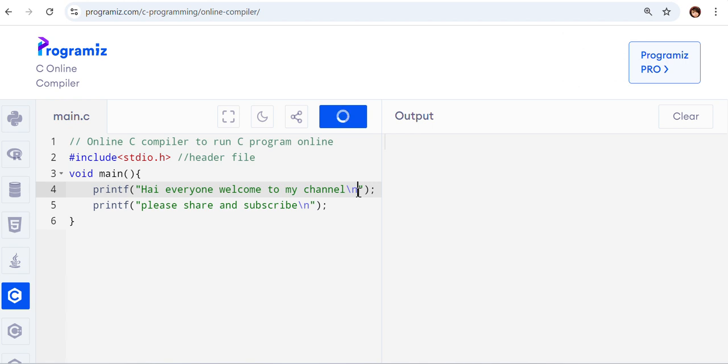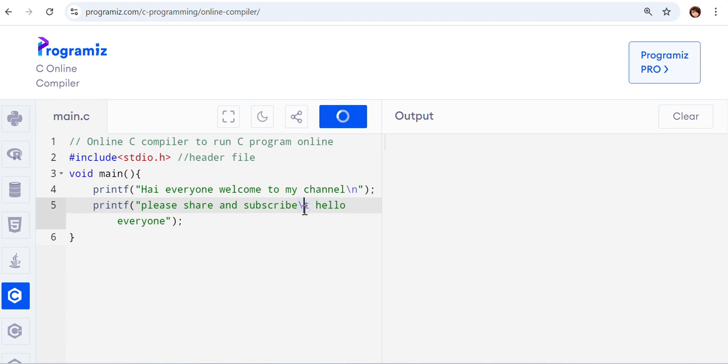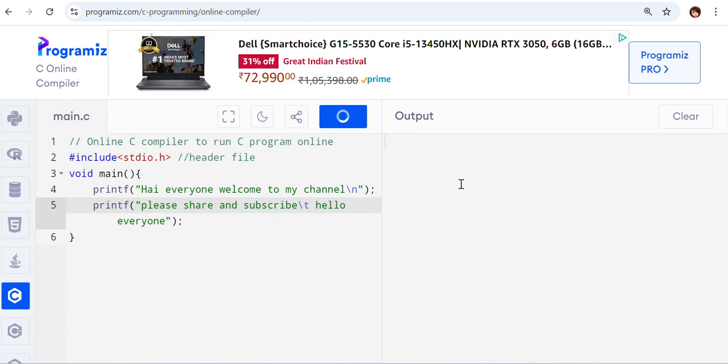And if you want to give some space between two words, then I can give tab, which is backslash t, and you can give something like hello everyone. So if you're giving this, what happens now? This brings you to the new line, and this gives you some space between the words. This is called tab, giving a tab space between the words.